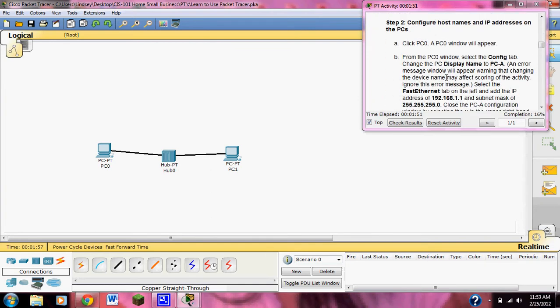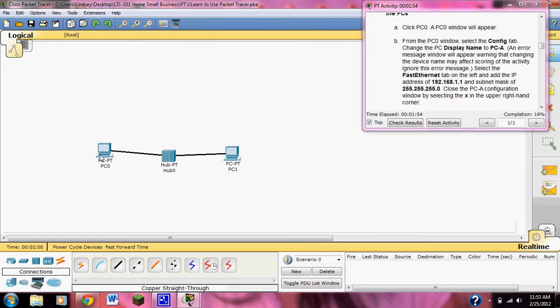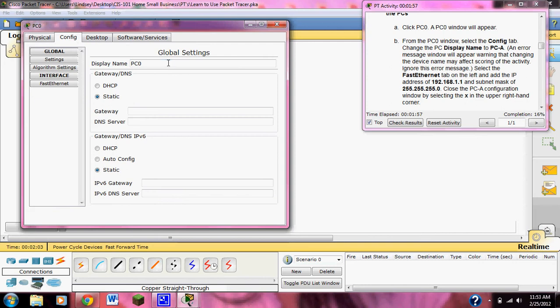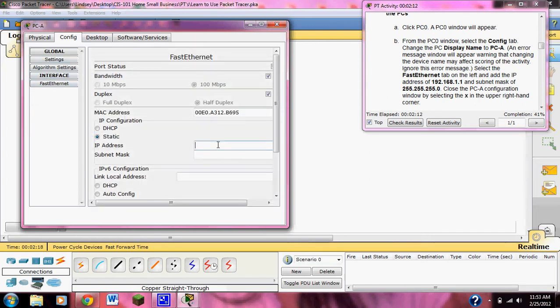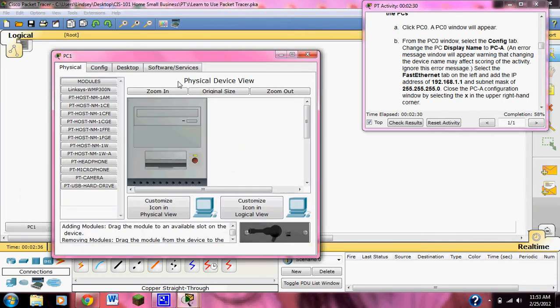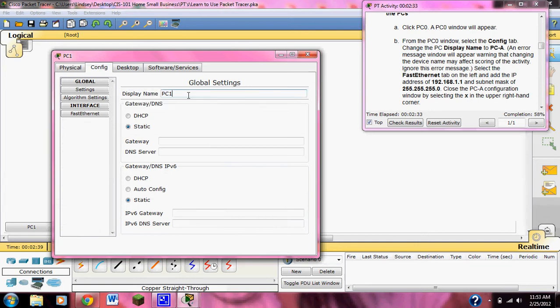And for the second step, we want to name and give these IP addresses. Obviously you'd need to do this on a network so that you can tell the difference between the PCs. So let's call this one PC A, and let's set up the IP address real quick. 192.168.1.1, which is a Class C IP address, and subnet mask, obviously, 255.255.255.0, and it's going to be almost the same for PC2 or PCB.